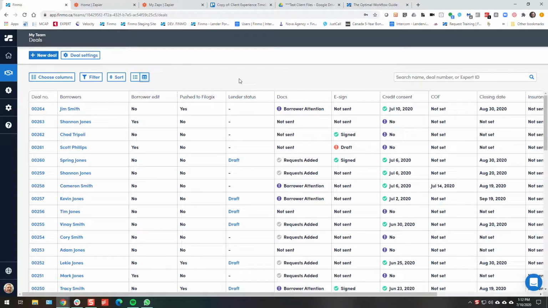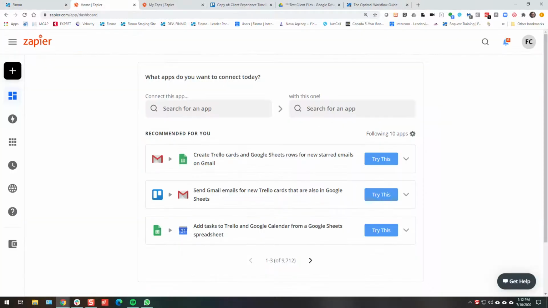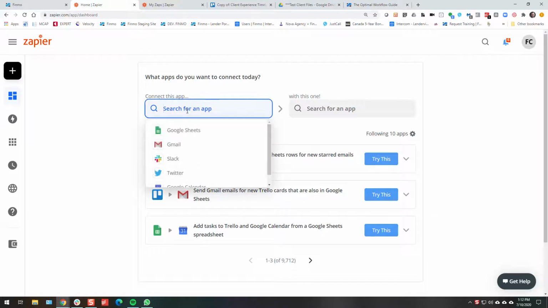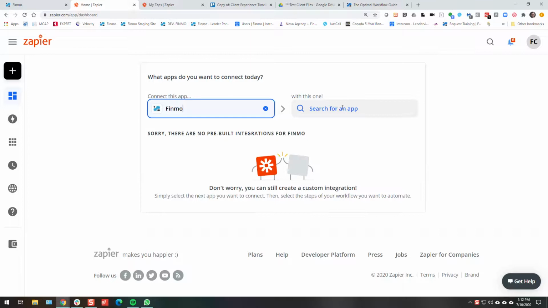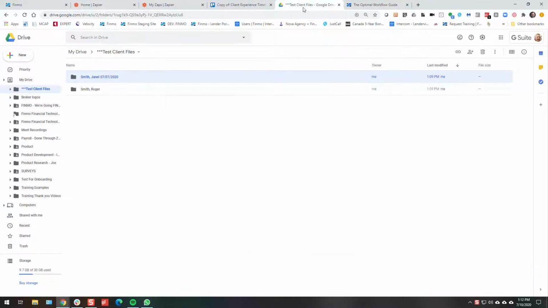So when you go into your Zapier account, you're taken to this page. So what do you want to do? Well, you want to connect Finmo with, and today I'm going to show you how you can create a folder in Google Drive. This is a Google Drive hosted by G Suite. It's an enterprise level account. So whether it's Dropbox, Google Drive, Office, anything like that, you can create a folder automatically.